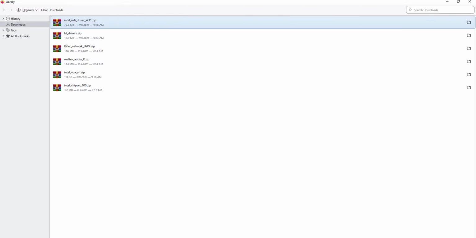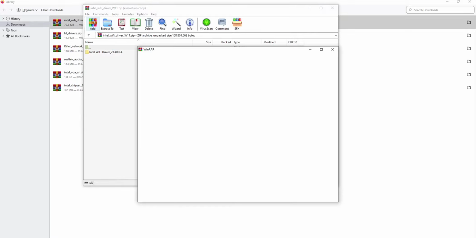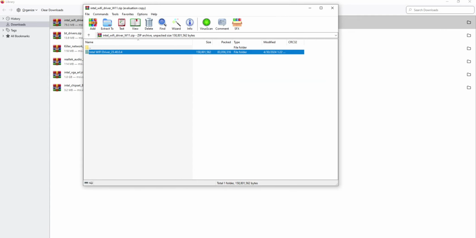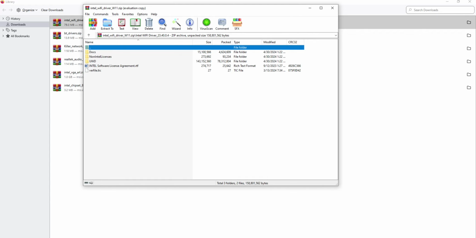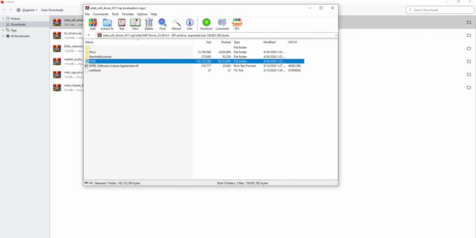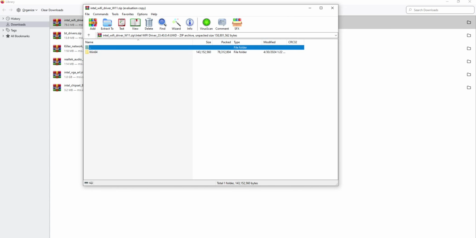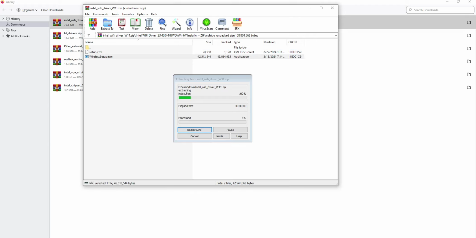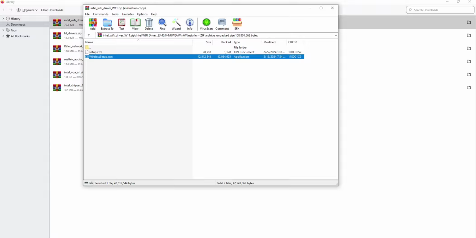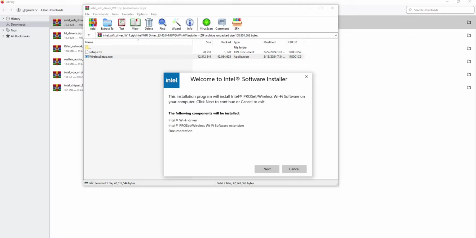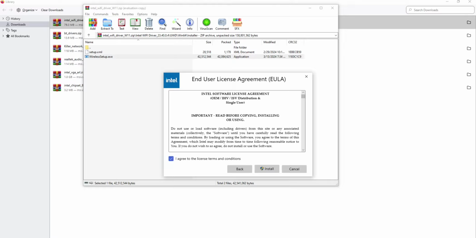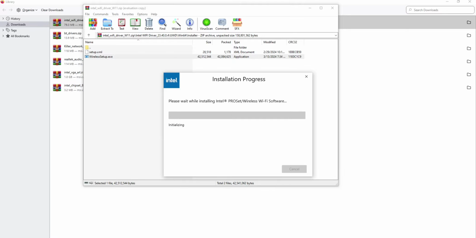So first, the Wi-Fi driver, double click to open the Intel Wi-Fi driver, and then open UWD, open Win64, and then you can see the installer and wireless setup. Just double click to launch. It will extract and then start the background installation, and then next, I agree to the terms and conditions, and then install.